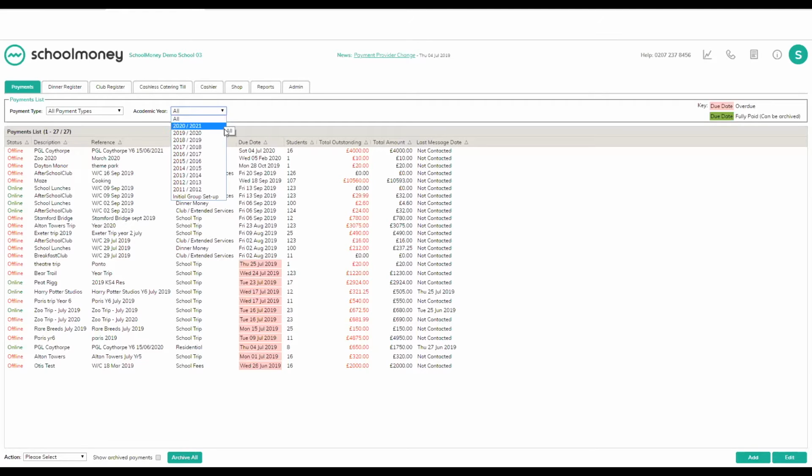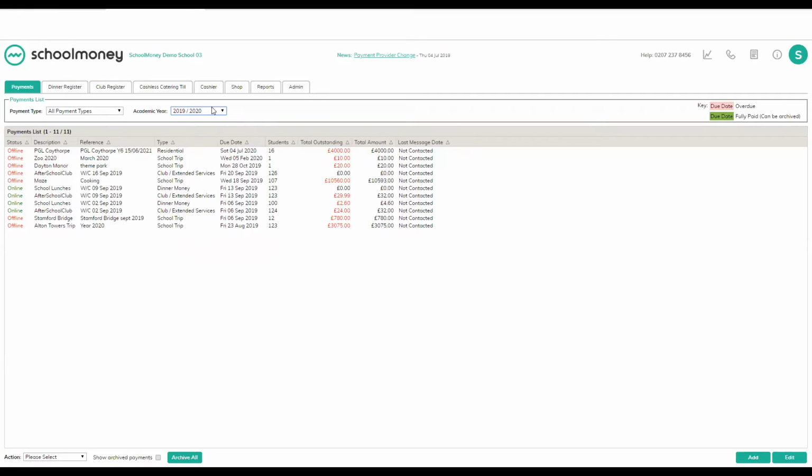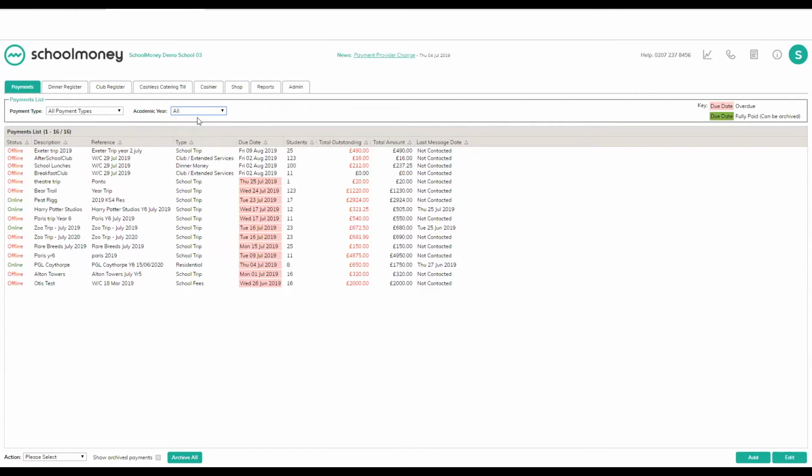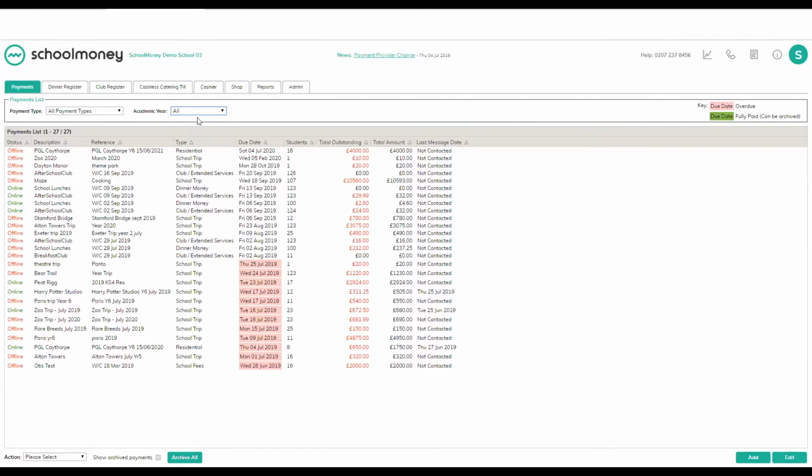From September, it will change to 2019 to 2020, so you might not be able to see the payments that you set up for the previous academic year. So again, just change it to 2018 to 2019, or just leave it on all if you want to see all of the payments that you have already set up.